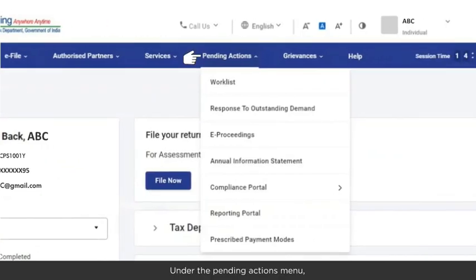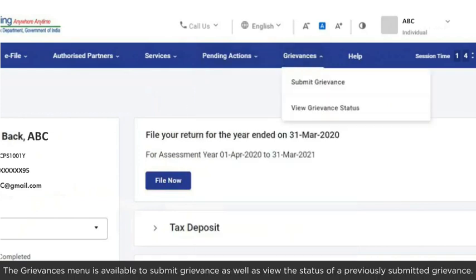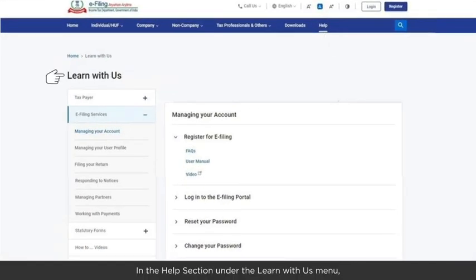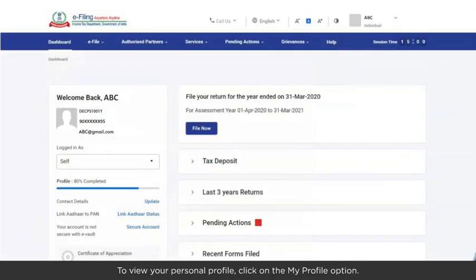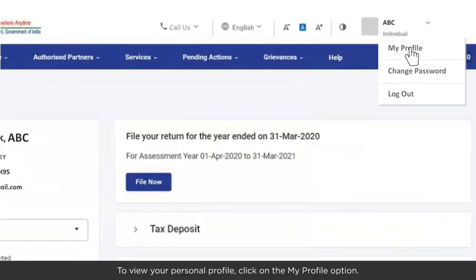Under the Pending Actions menu, you can access important services like e-proceedings and response to outstanding demand service. The Grievance menu is available to submit grievance as well as view the status of a previously submitted grievance. In the Help section under the Learn with Us menu, you can see an elaborate help menu available to you on the dashboard itself. To view your personal profile, click on the My Profile option.